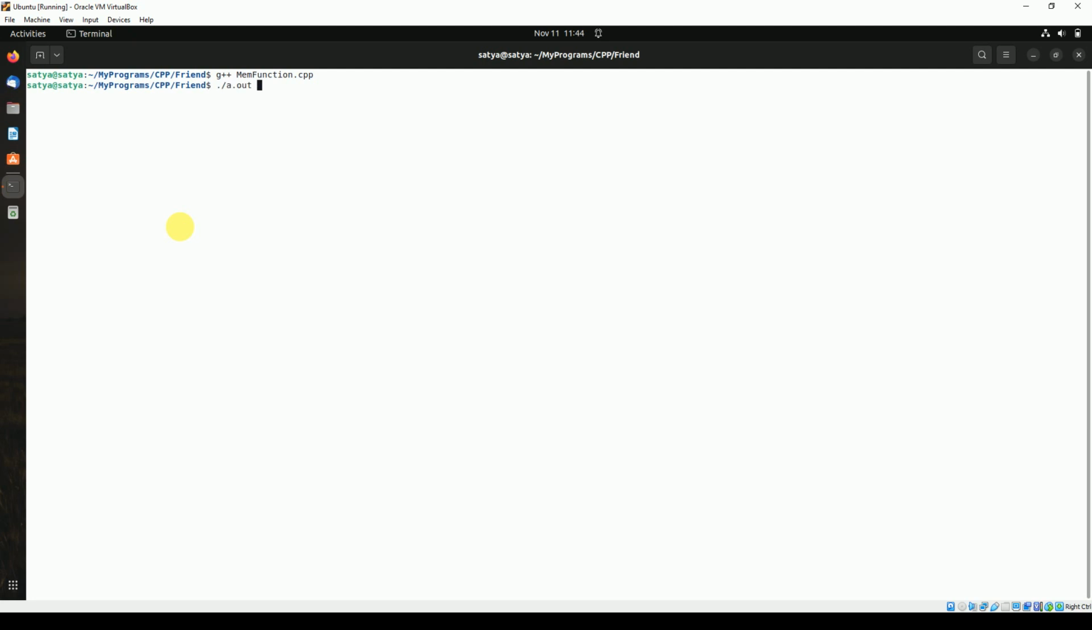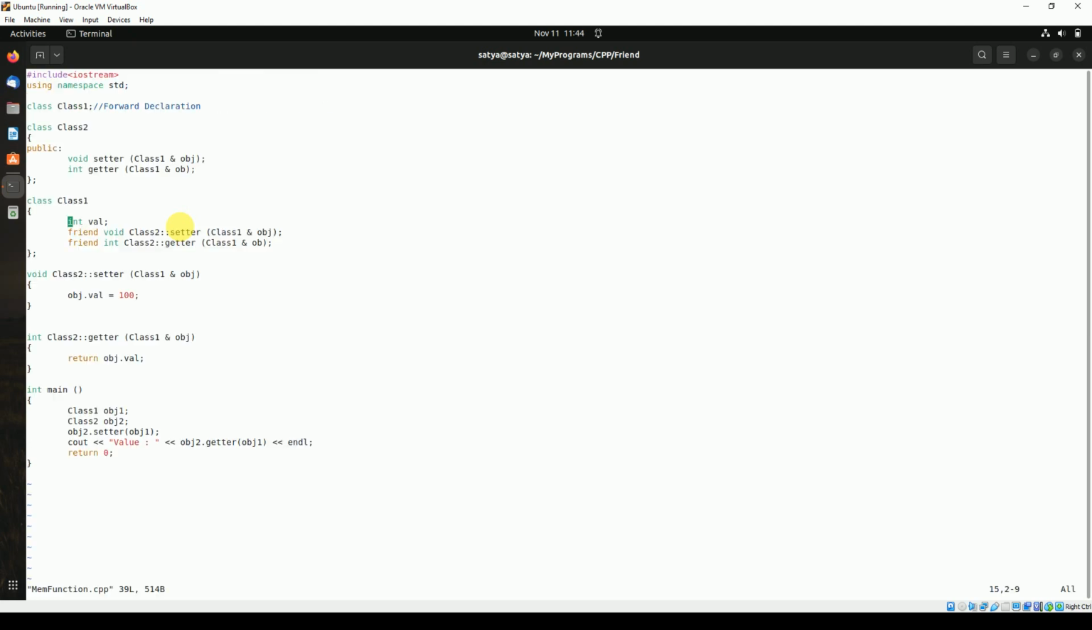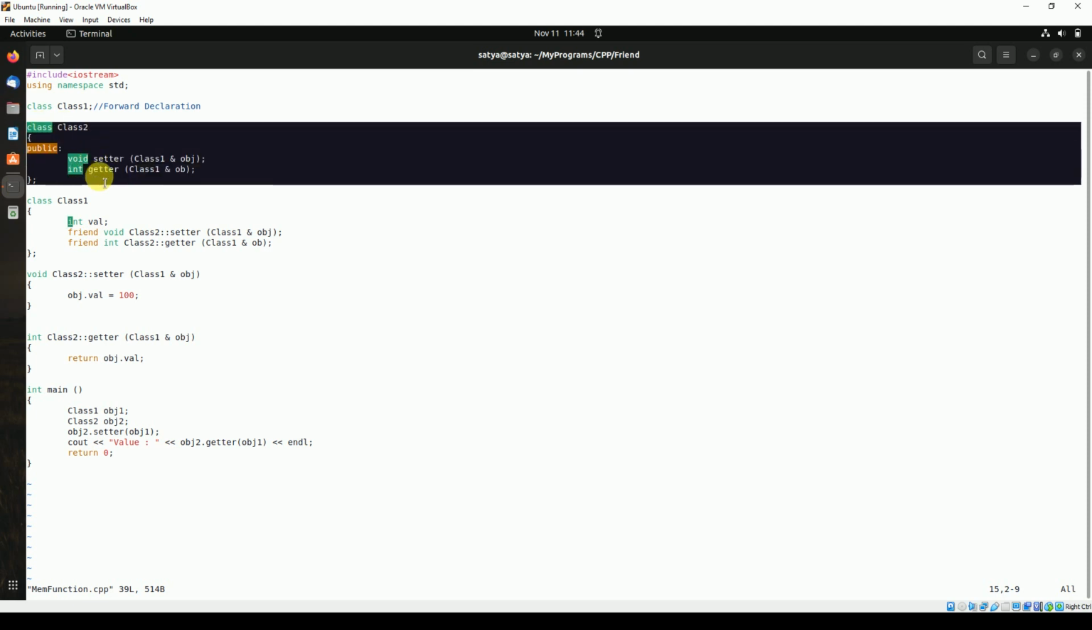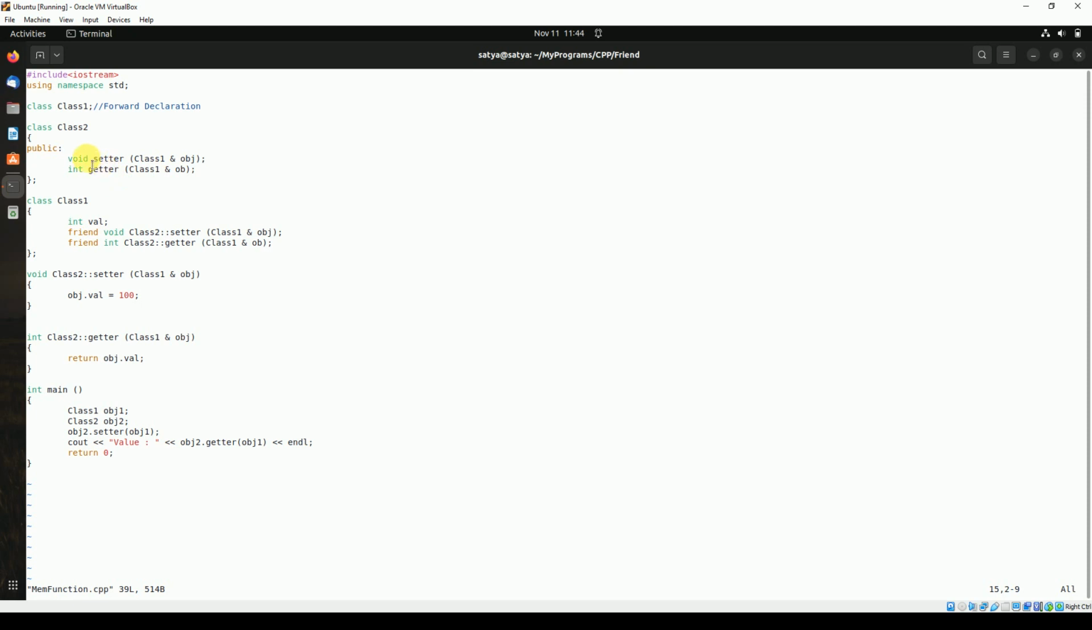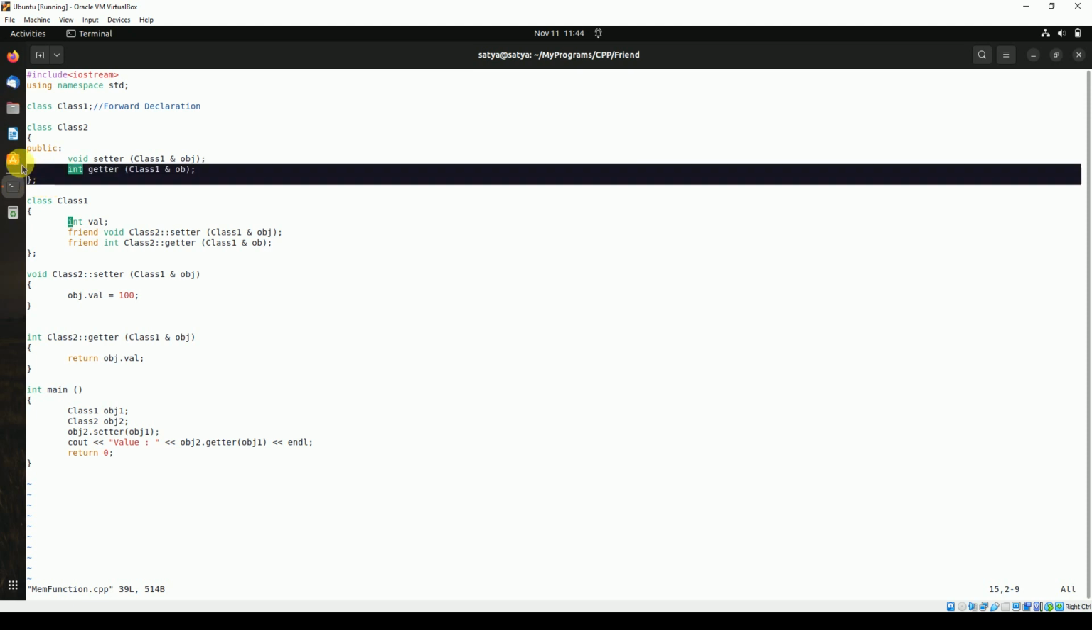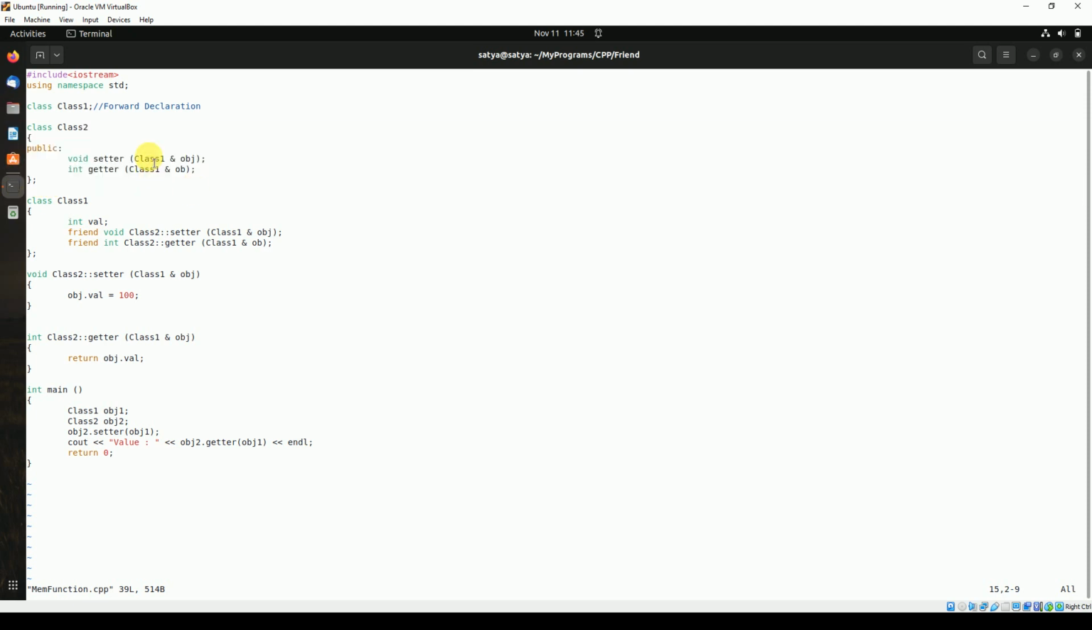Perfect. Here it is working fine. So now my setter and getter are working fine. Okay. So just observe the program and how we have given the syntax. First, the class 2 declaration you have to give, the declaration of the class whose member functions will be friend to some other class. That class declaration you have to give first. And if your friend functions are taking another class object as a reference, then that class prototype declaration also you have to give here as the forward declaration.